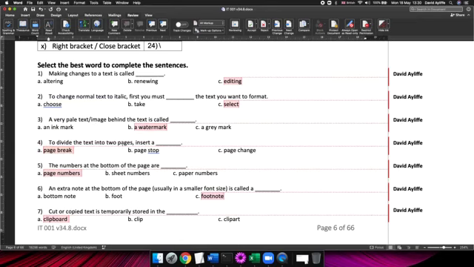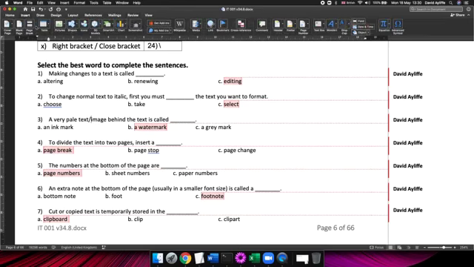To divide the text into 2 pages, insert a page break. Yeah, so insert here, page break. The numbers at the bottom of the page are page numbers here. An extra note at the bottom of the page, usually in a smaller font size, is called a footnote. And cut or copied text is temporarily stored in the clipboard. In the clipboard or on the clipboard? Okay, in the clipboard.